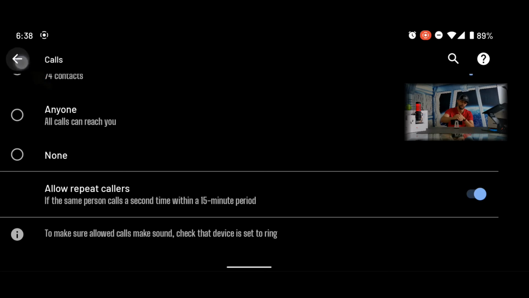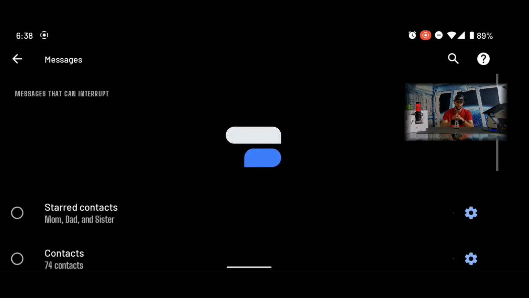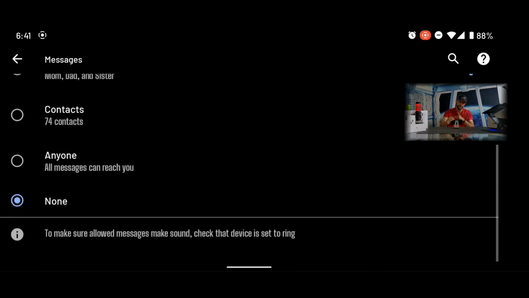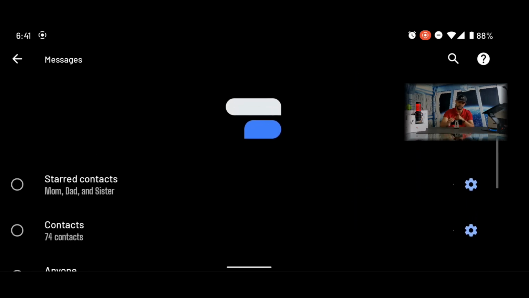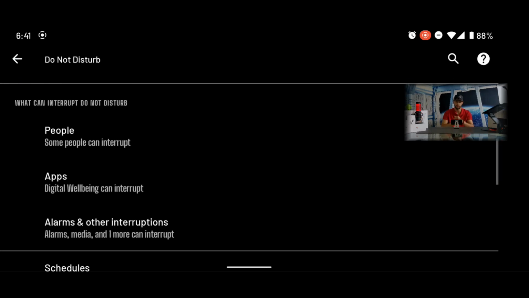Now to back out of this page, we can tap on the arrow in the top left hand corner. Now scrolling down here, our next option is messages. Now tapping on this option opens up a page similar to the call page minus the allow repeat option. And this will do the same thing. It will determine which messages can get through when DND is enabled. Now we can back out of this page by tapping on the arrow in the top left-hand corner. Now we'll tap on the arrow in the top left-hand corner once more, and that's going to bring us back to the main DND page.